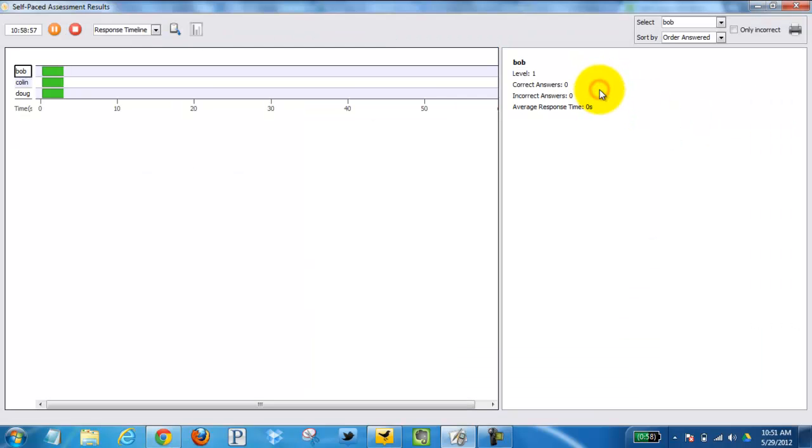I'm going to maximize this. So what we see here is this is the elapsed time. And at this point, my students would pick up their clickers, select their answer, send it in. We see that Colin has answered question number 1 and moved on to question 2, while Bob and Doug are still going.